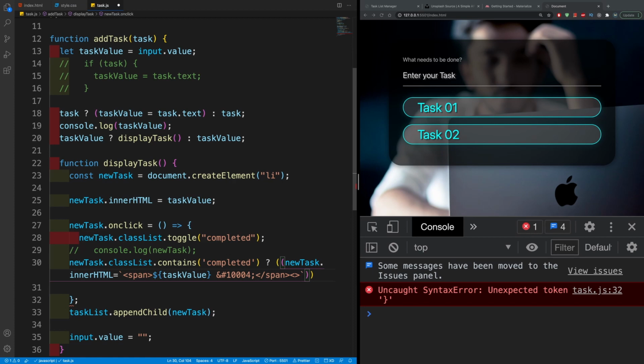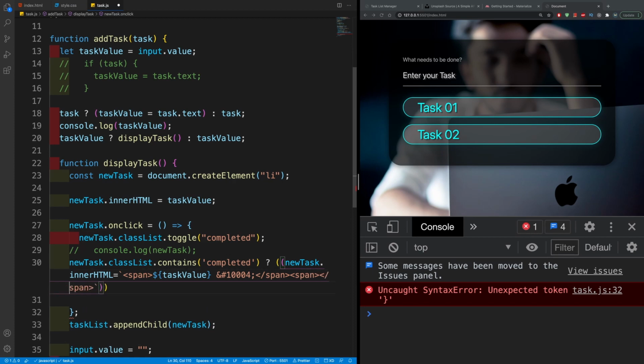No, so span tag. Let's go in a span tag. And please be careful, because now I'm going to include something in the span tag. So I could do here an onclick event, which is going to listen for a function. It's going to call deleteTask and open and close parentheses.